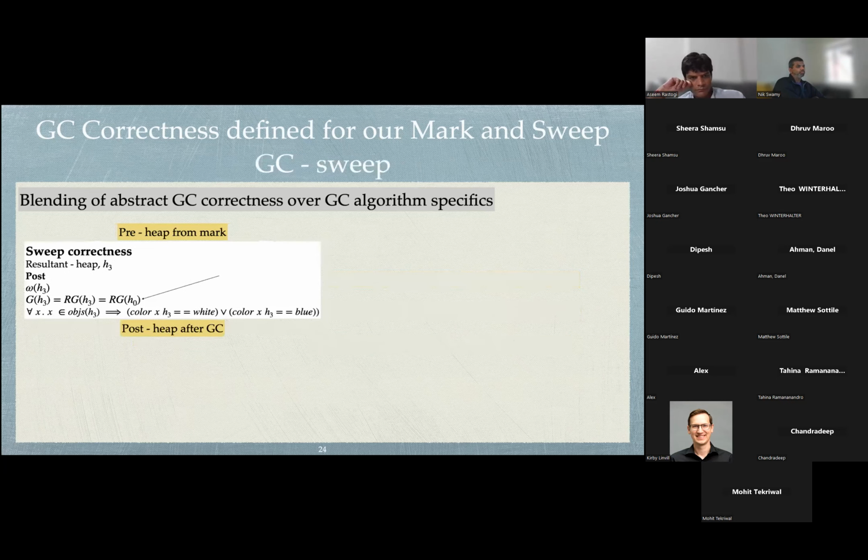And after that, this is the sweep correctness. After root graying and after mark, sweep comes into the picture. So it's a sequential process. Sweep takes as input the heap from mark, and the resultant heap is H3. Sweep should also preserve the well-formedness property, and the sweep actually ensures this correctness condition. That is the final graph. The final graph will be the reachable subgraph, and the reachable subgraph in the final heap is actually the reachable subgraph of the initial heap.